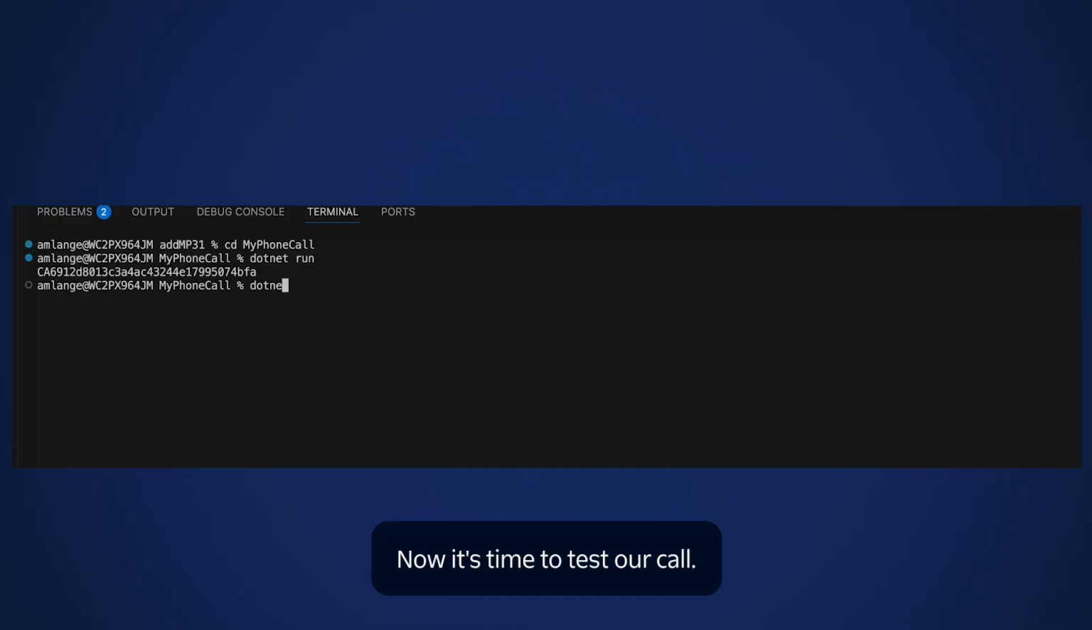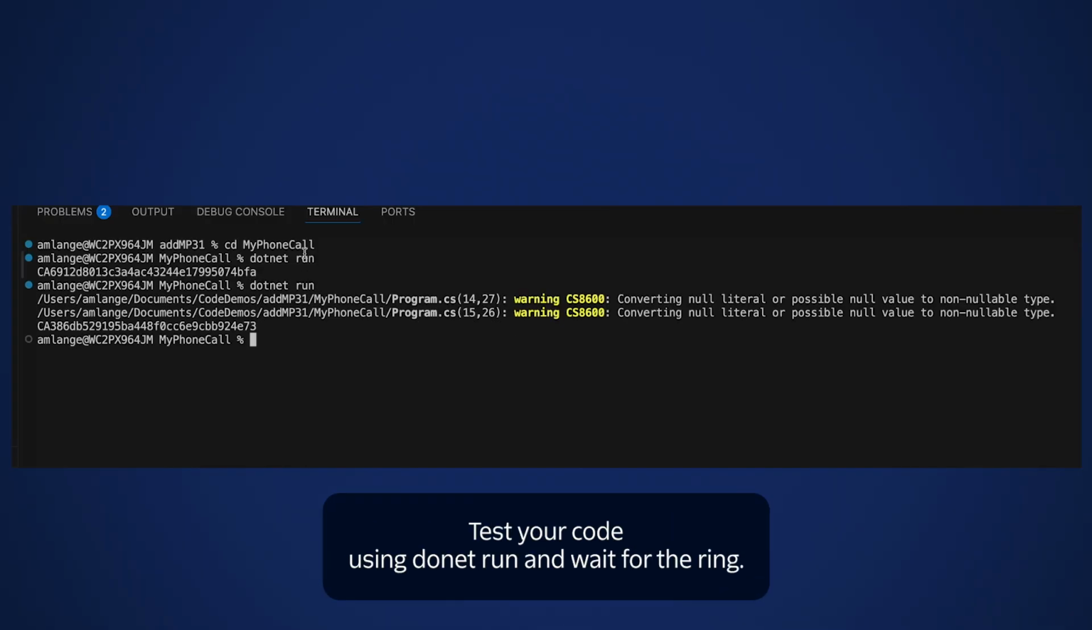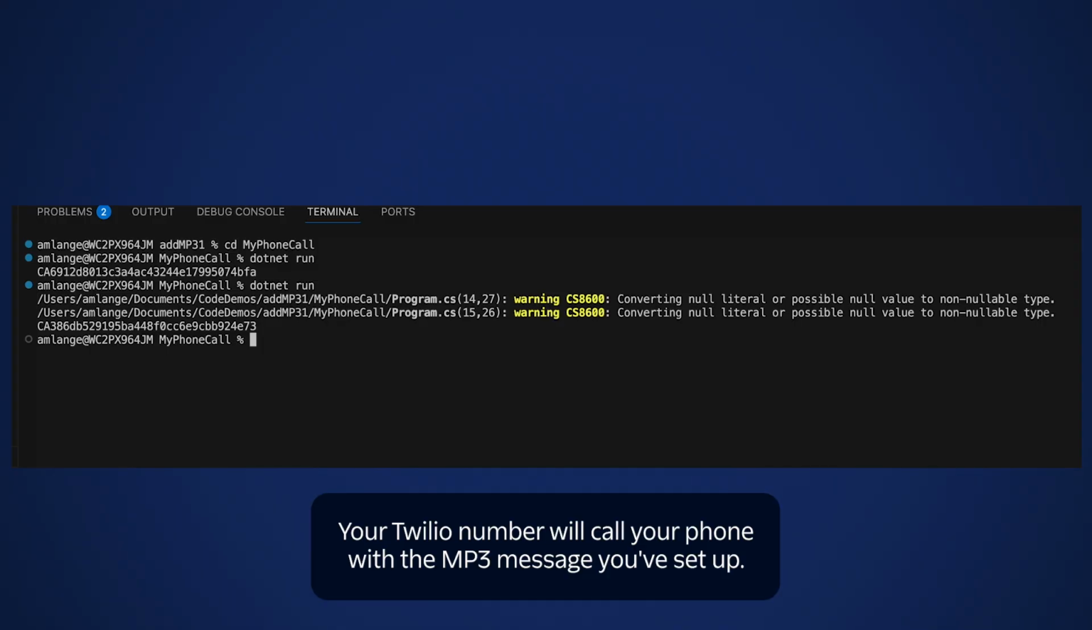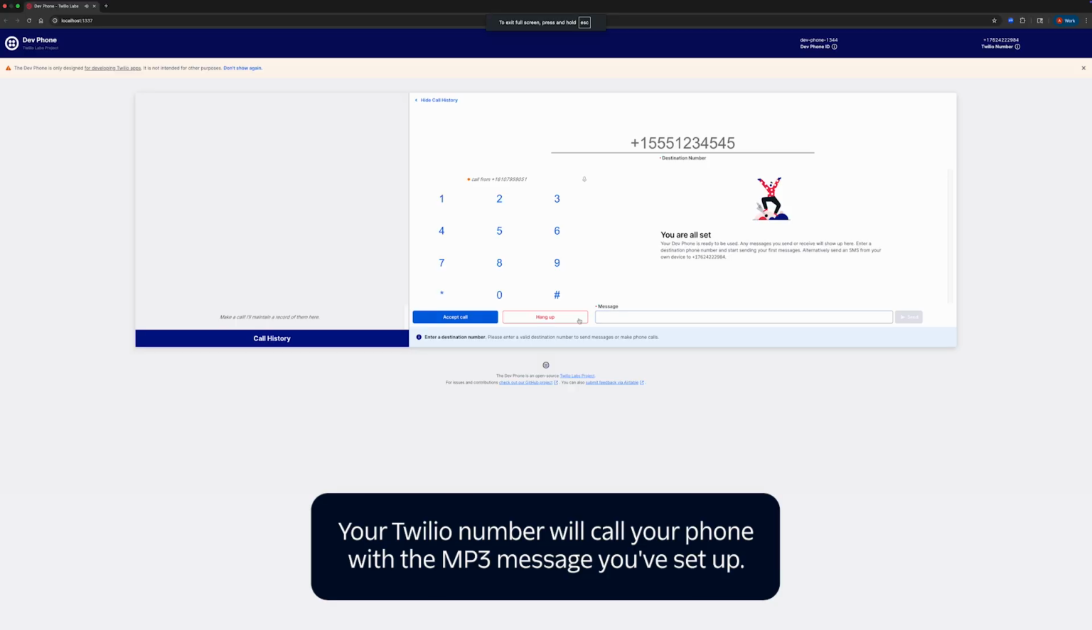Now it's time to test our call. Test your code using dotnet run and wait for the ring. Your Twilio number will call your phone with the MP3 message you've set up.